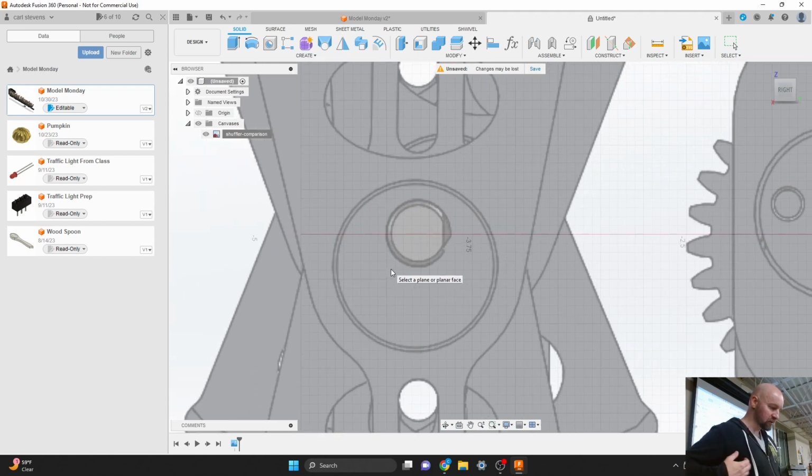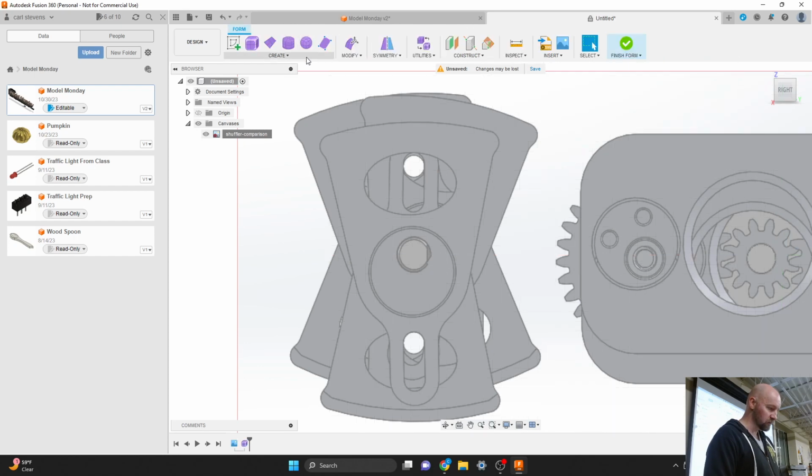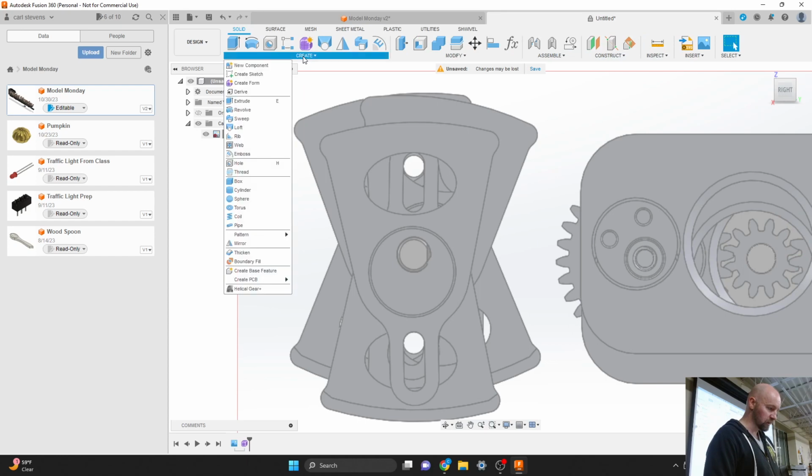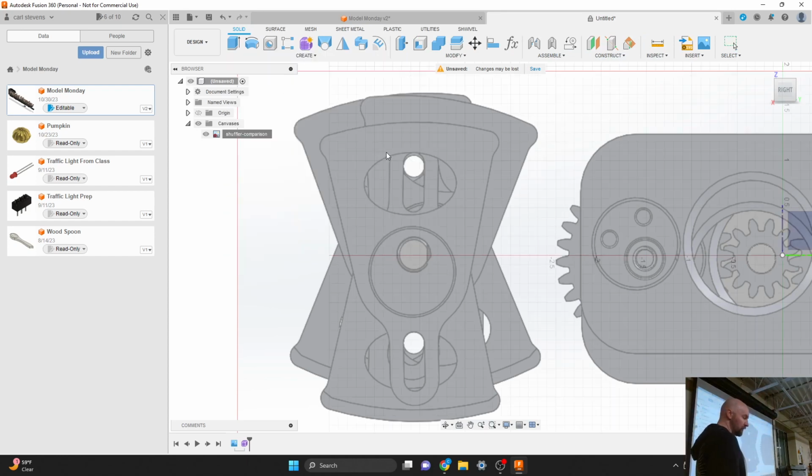I think it would be helpful to have a center line right away. It'll allow us to locate a couple of these pins right off the bat, and all these circles we can locate on a center line. I'm gonna click on create, and create a sketch on the same plane that I put my canvas on.